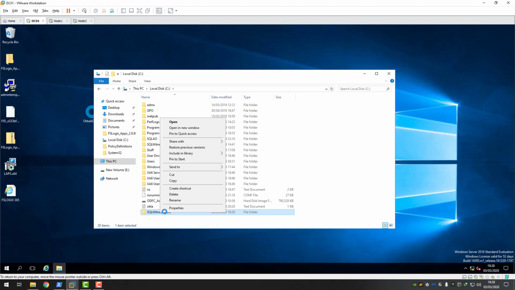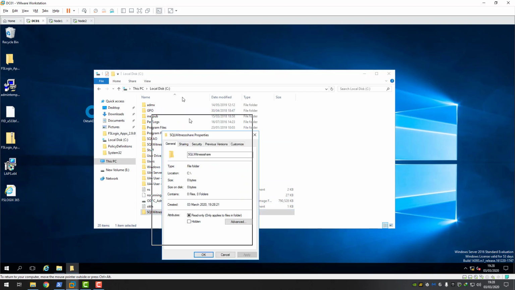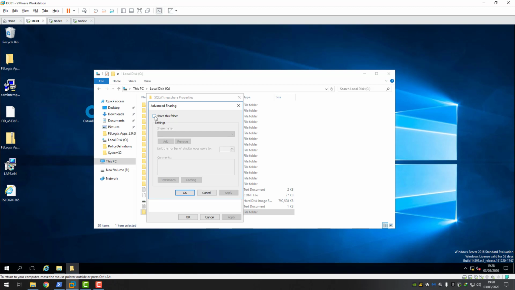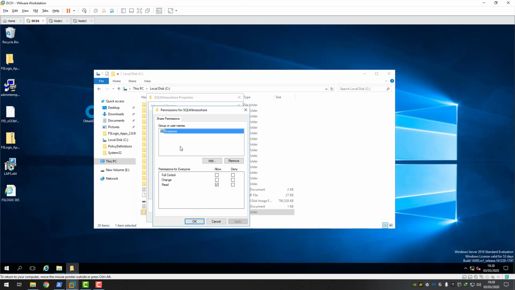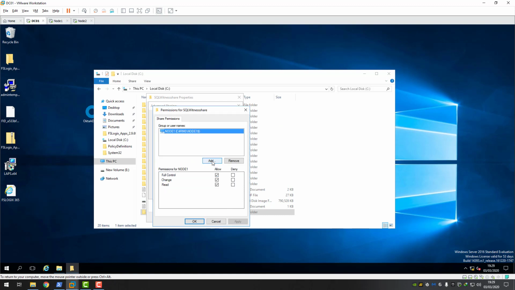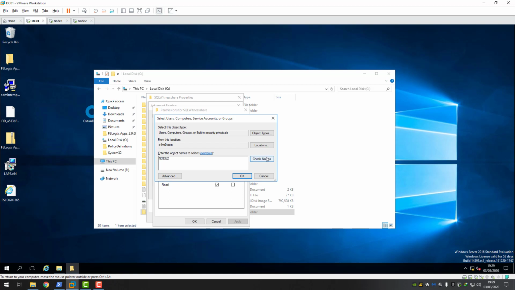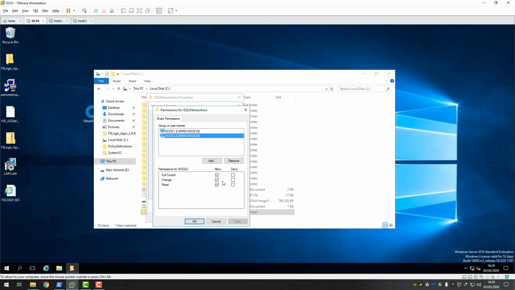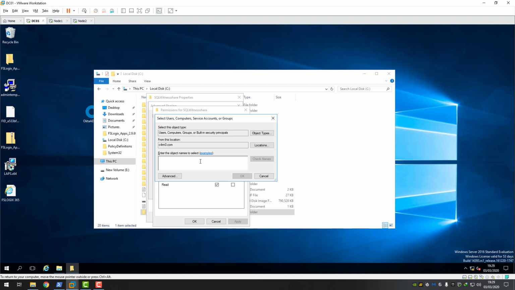What we've got to do now, we'll share this folder. So if we go into sharing, click on advanced sharing, share name will just be SQL Witness Share. Under permissions, we're going to basically remove everyone, and then we're going to add both nodes of the cluster. So node 1, change the object types to computer, node 1, give that full control. We're going to then add node 2. Again, we're going to give that full control, and then we're going to actually add the cluster name as well. So the cluster name was SQL cluster.